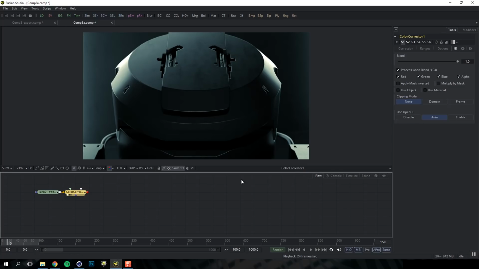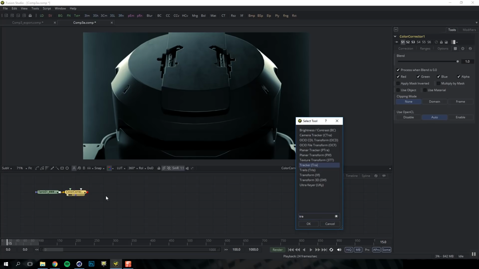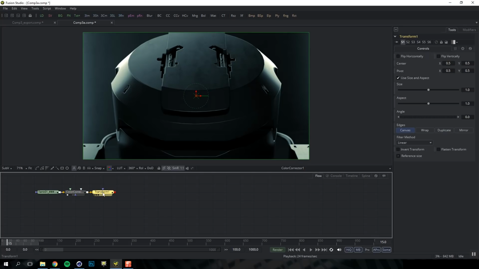So next, I'm going to add a transform to this. I'm going to hit Shift Space, type transform. You could also type XF, press enter. If I just press 1 on the keyboard here, we're going to focus our view on the transform node.